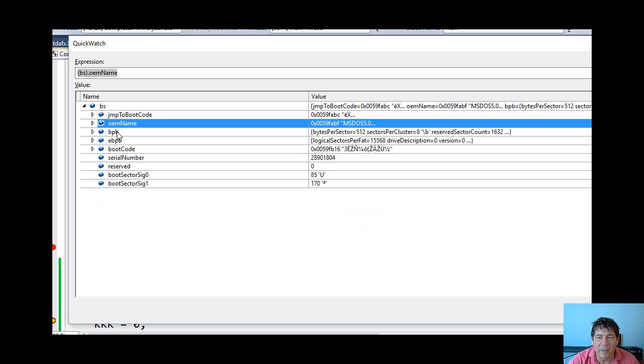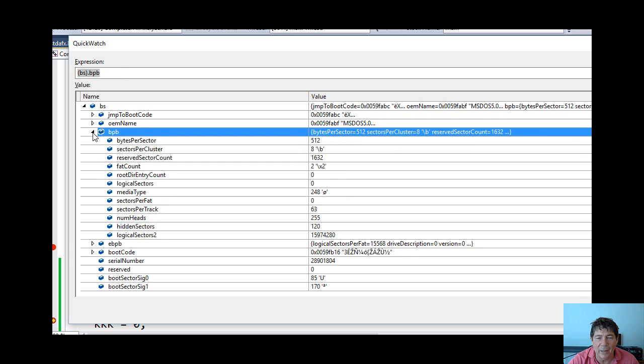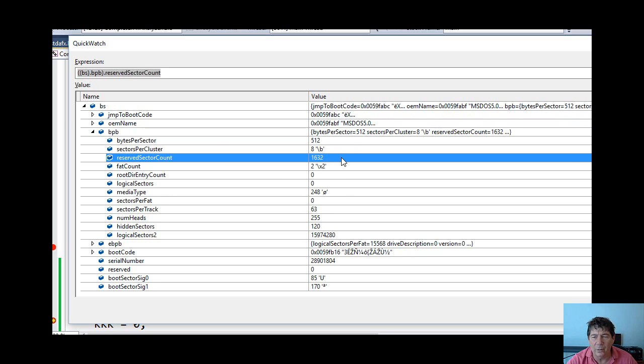Okay, BPB stands for BIOS parameter block. That's its own data structure, so let's examine that. Bytes per sector, the typical 512. Sectors per cluster, the typical 8. This is an important value. Reserved sector count, 1632. That means from the very beginning, sector 0, the boot sector, all the way to the first FAT, there are going to be 1632 sectors. And that's how you know where to go to read in the FAT.